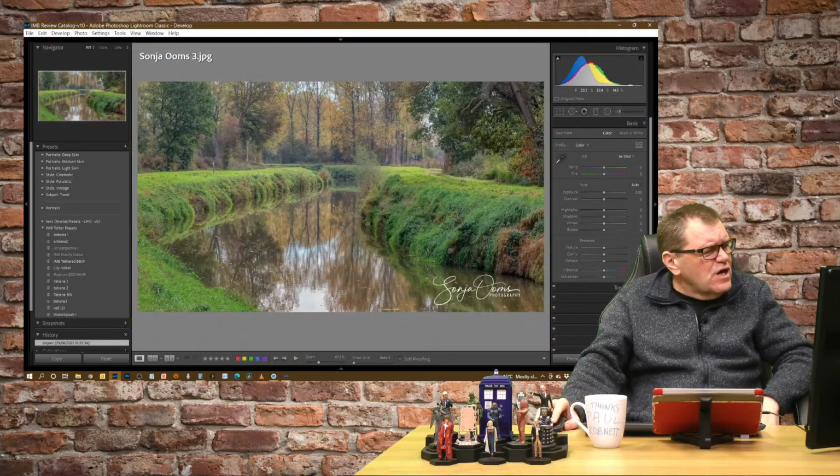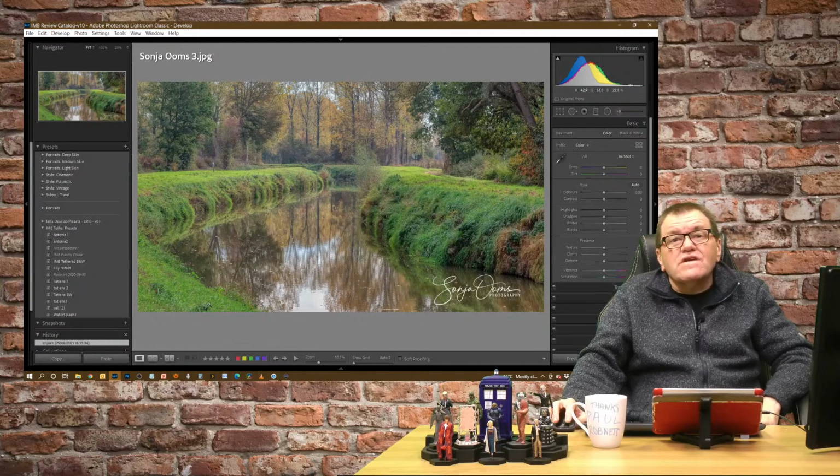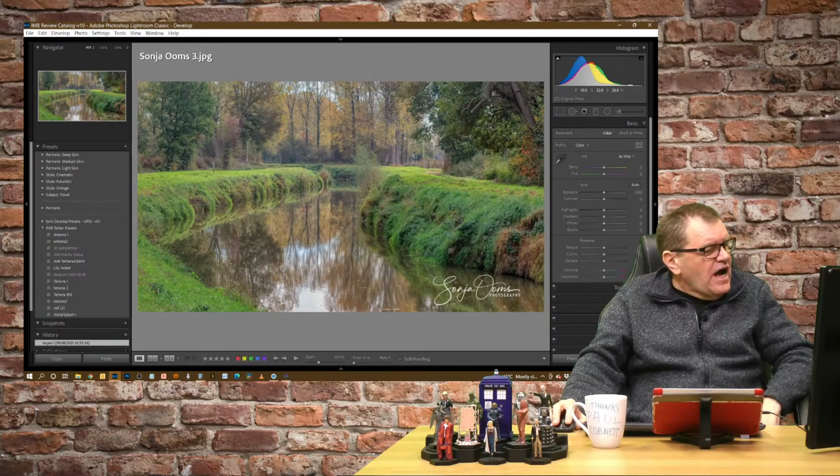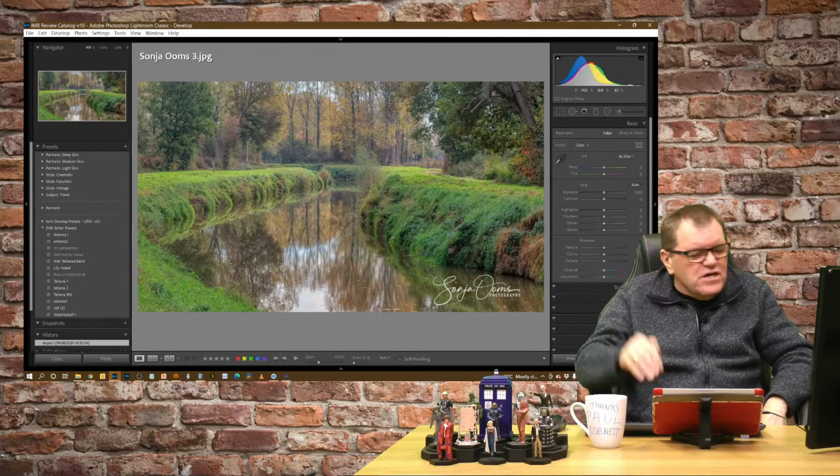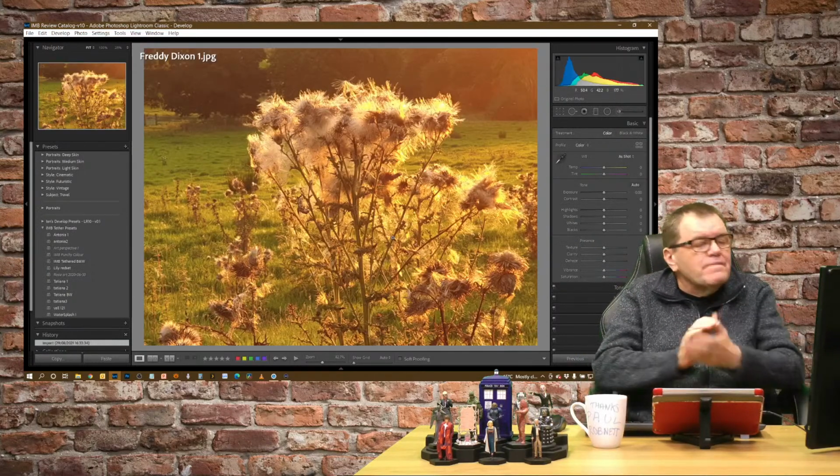Another one from Sonia. I like the reflection on it. I think what this lacks is some interesting foreground. I'd be tempted to try and have somebody sitting on the bank here looking into the scene, or if there wasn't somebody around with you that you could ask to sit there, maybe stick the camera on tripod, self-timer, and put yourself in the image, because I think that would help this particular scene. Other than that, it's well exposed. I like the reflections in it. I think it just needs that extra bit to it.